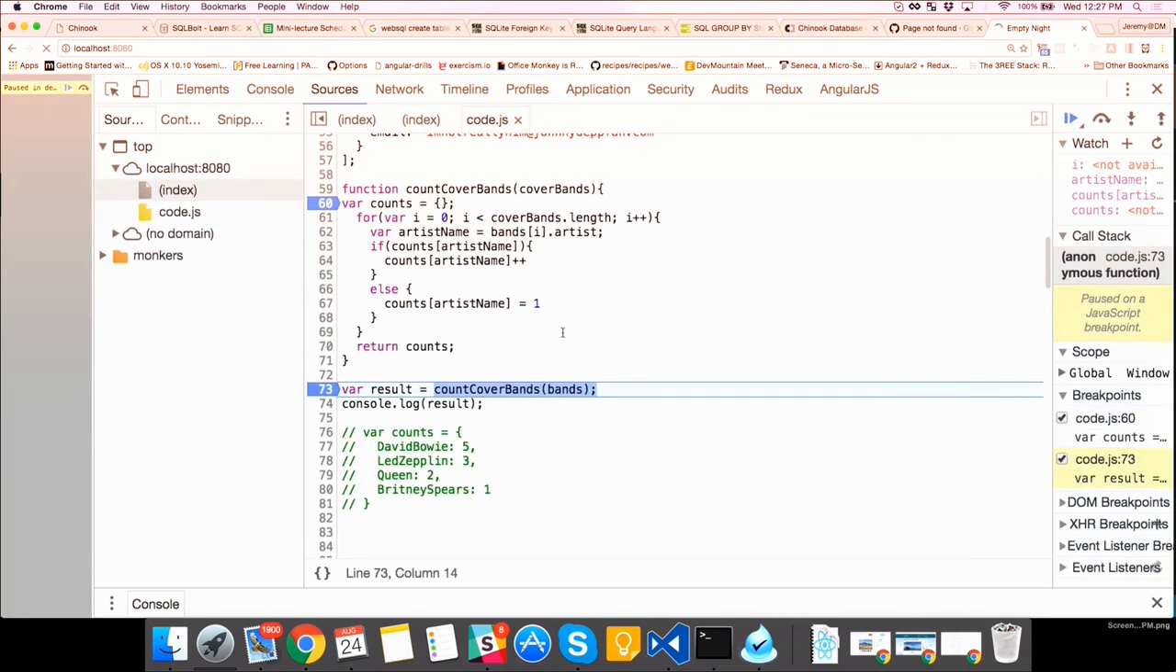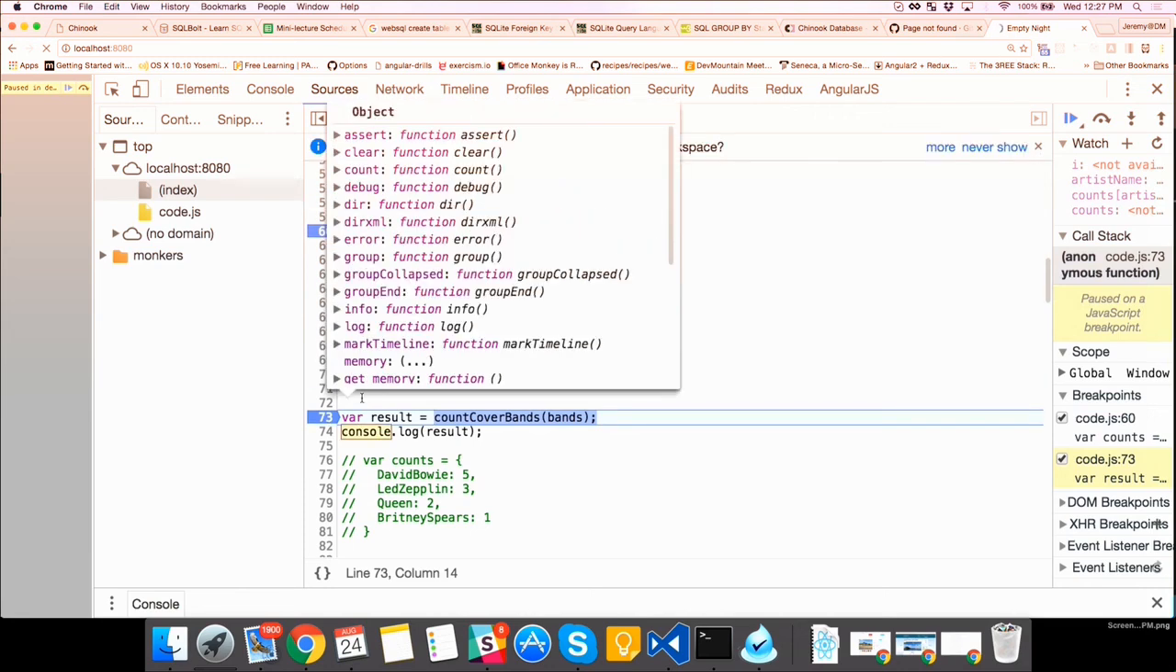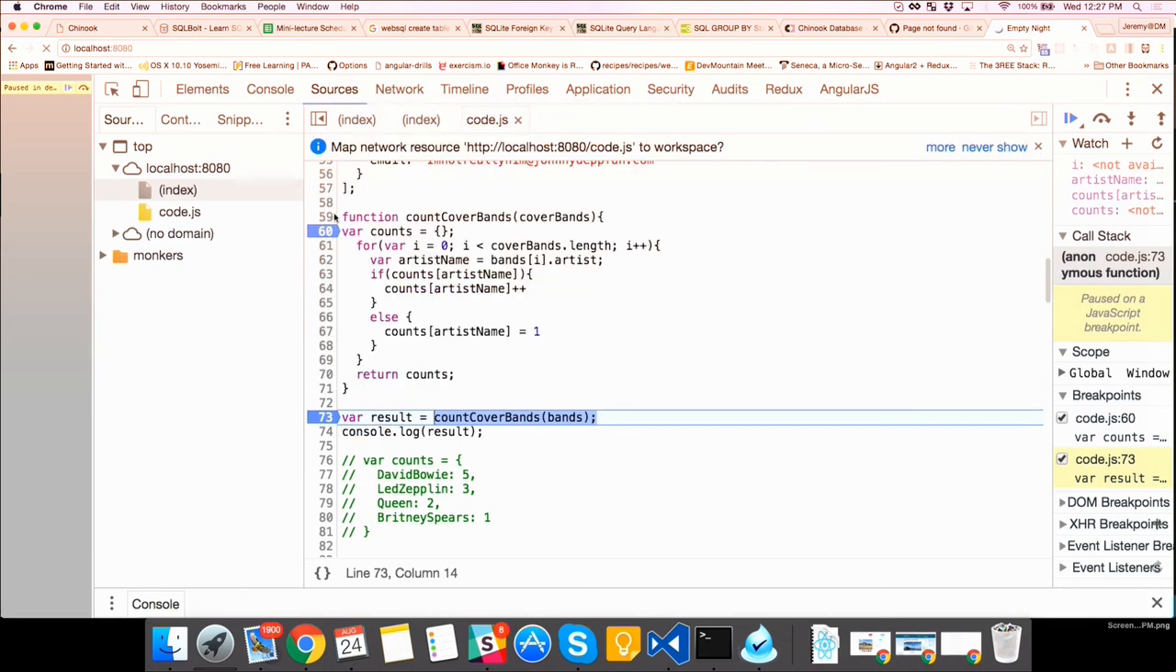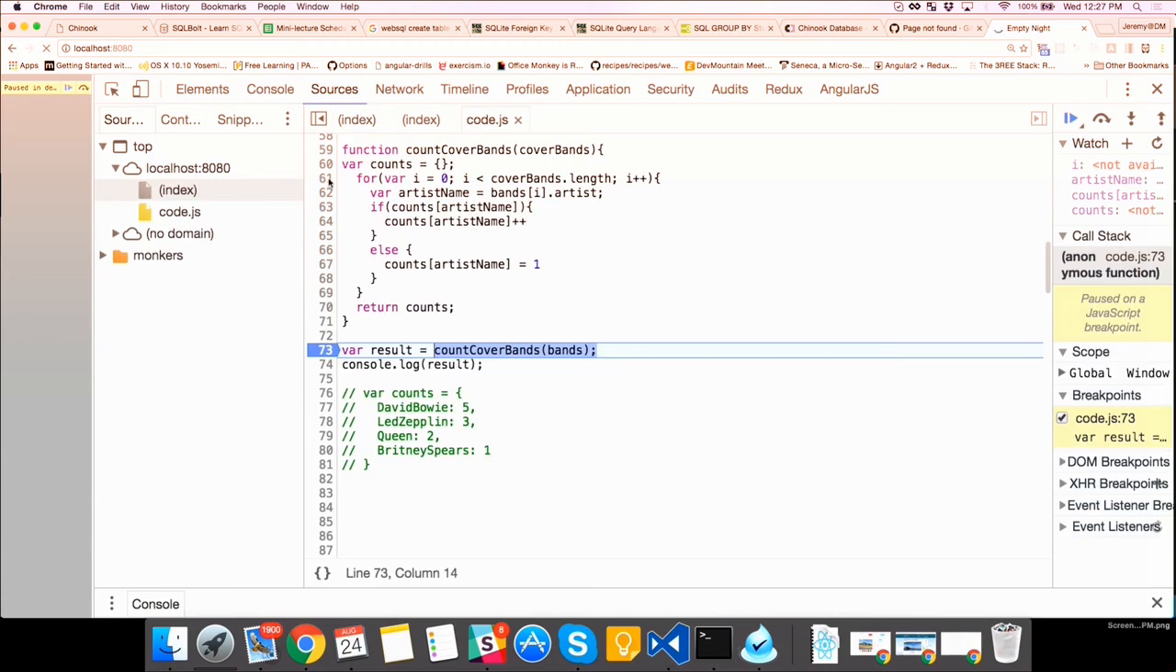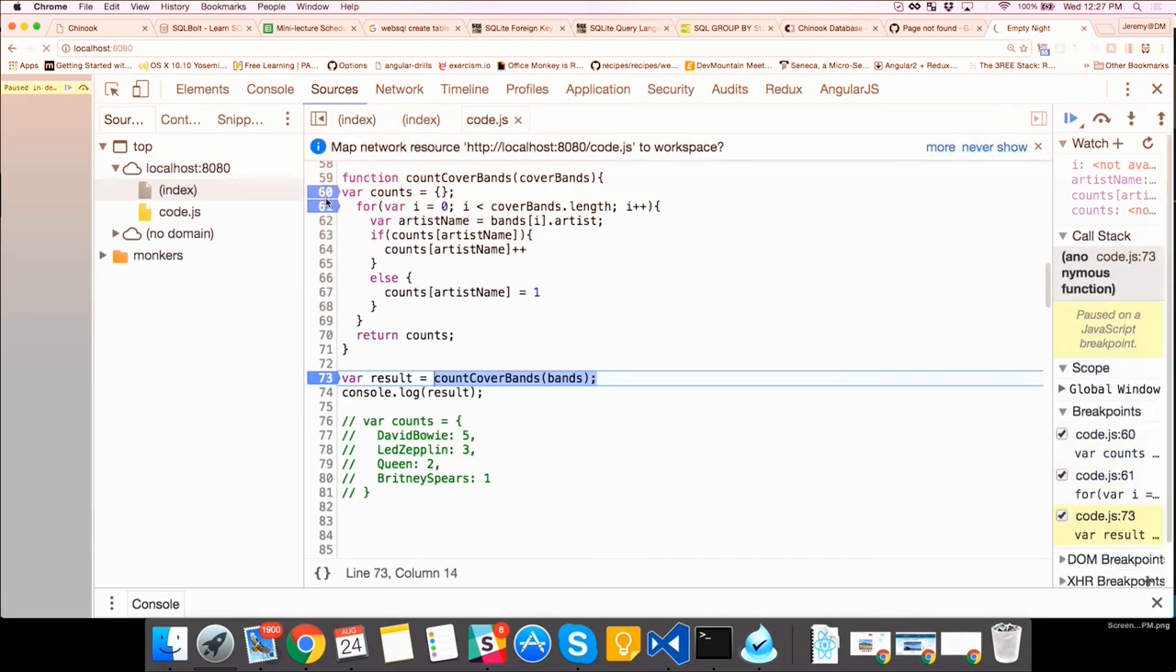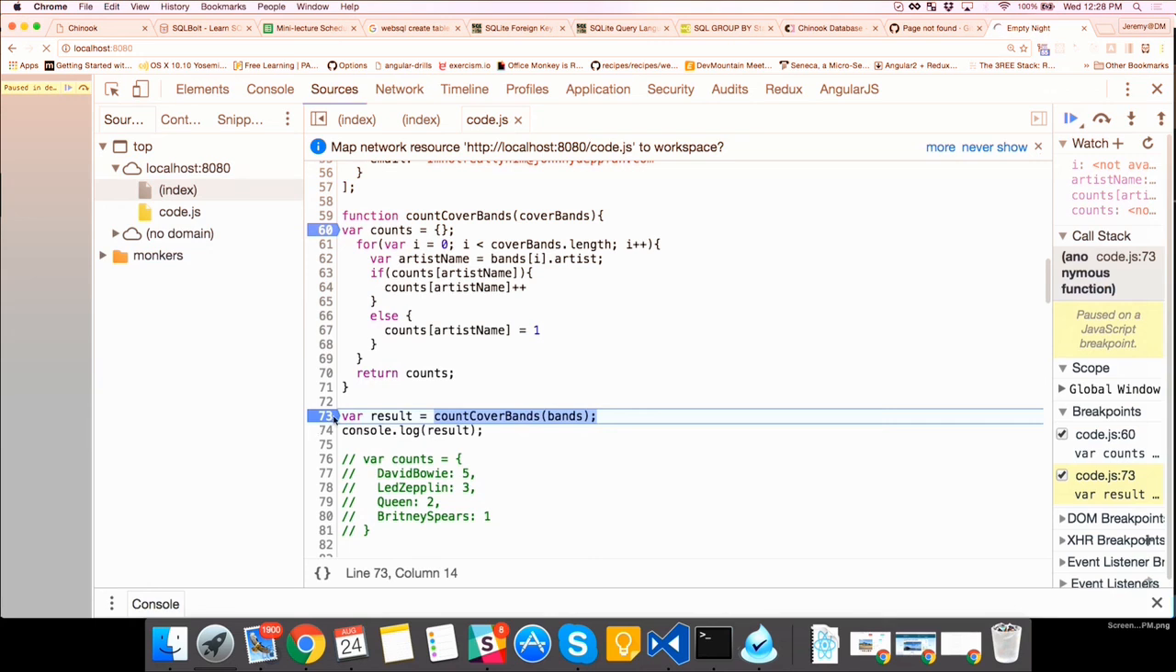So right now, it froze first on 73. Why? Because I haven't invoked 59, so 60 never got hit yet. Why do you not like me? Oh, duh. So this is the first breakpoint that it hit, the first point in the code that I told it to break execution, stop running, and let me look at what's going on.